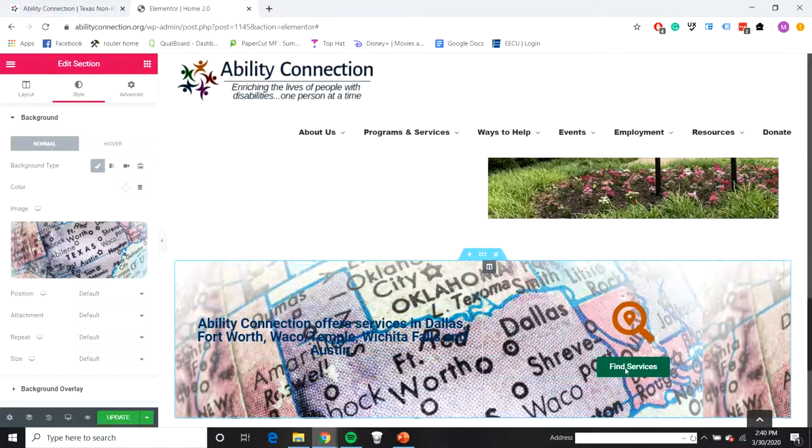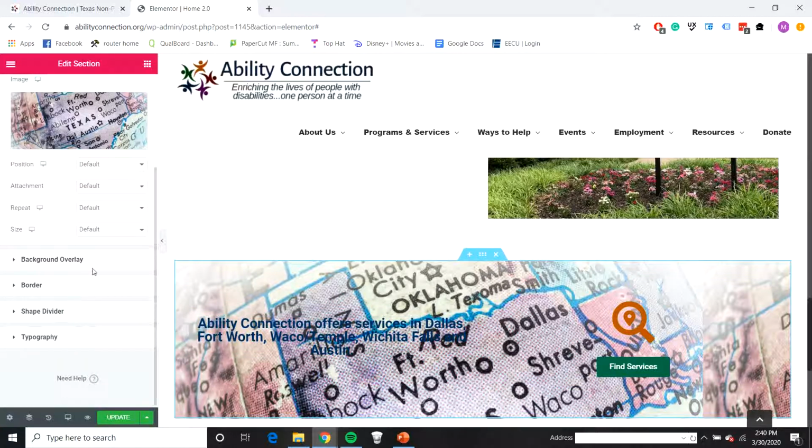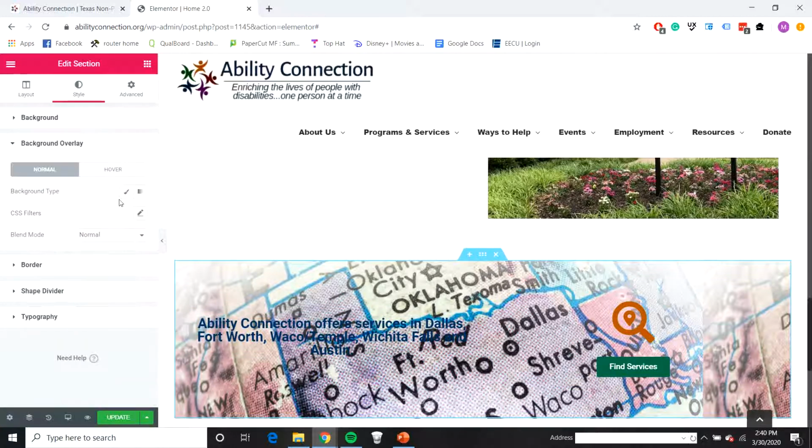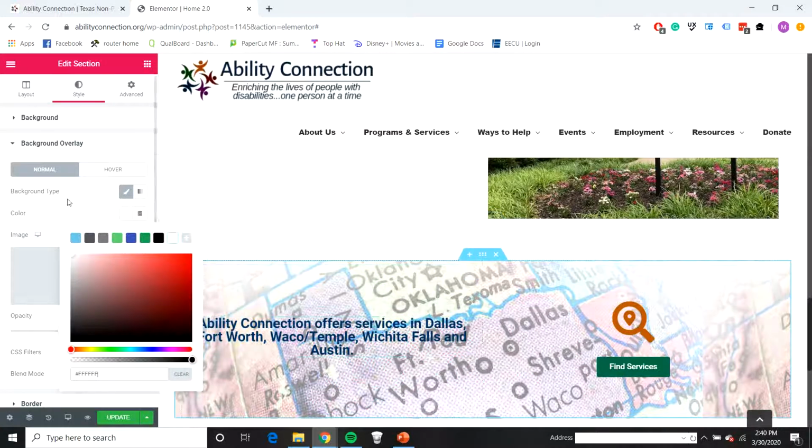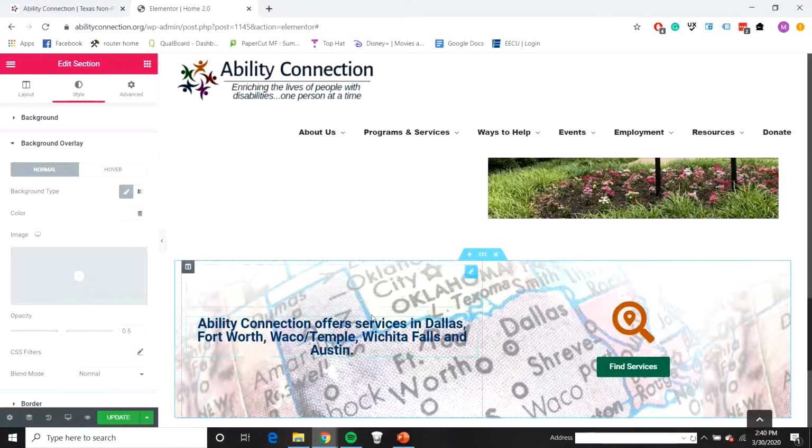Now you can see you can't really read the text very well anymore, and that's going to mean that we need a background overlay. To add in a background overlay, you just click on the section right here under Style. You're going to click on Color, and I believe they used a white one, so I'm just going to click on white. And then we can still see the background image, and we can see all this stuff in the front way more clearly now.